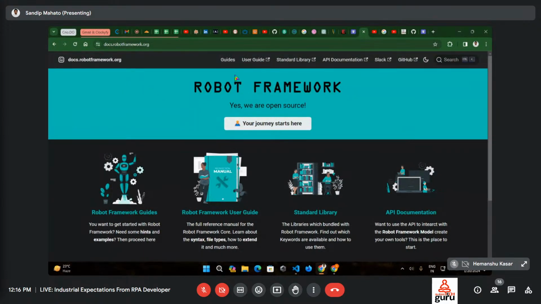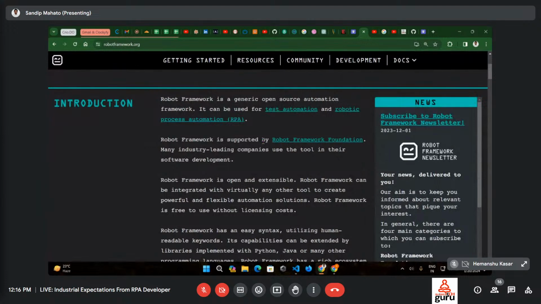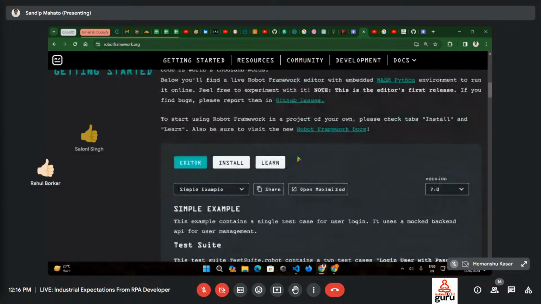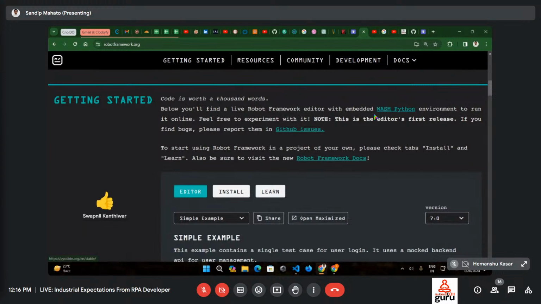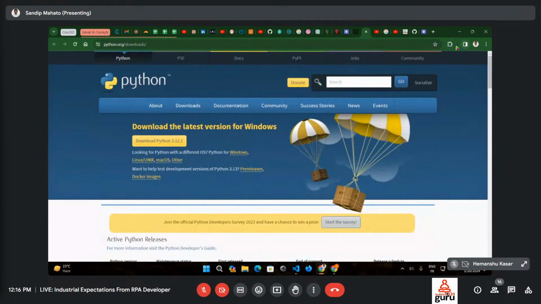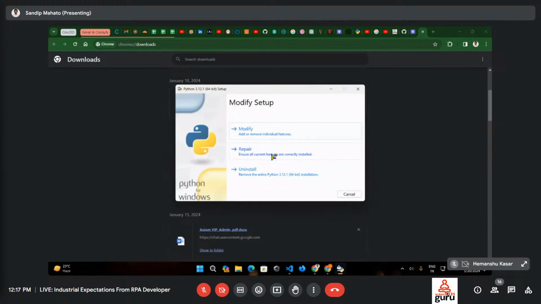For running this tool, we require some prerequisite software like Python. After installing Python, we have to install Robot Framework. How can we install Python? If you don't know, you can directly go here. Install Python. Simply download it and install it. I already installed it. Installation is not a very tough task, so I hope you all will install Python.